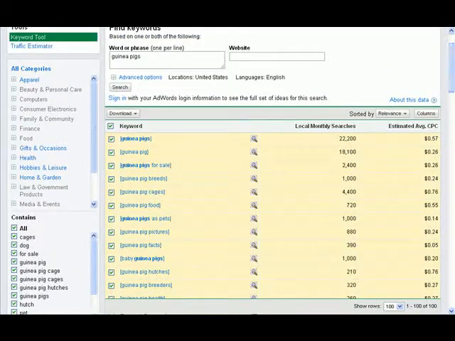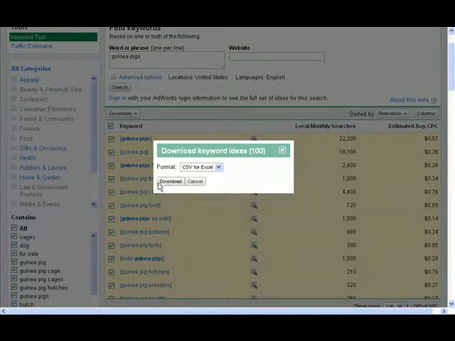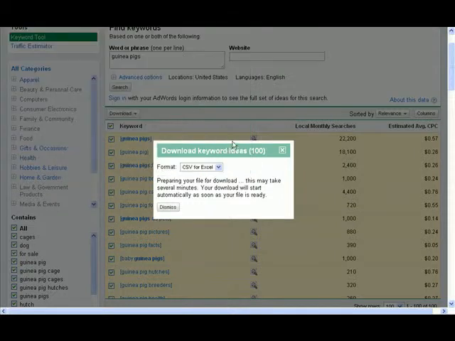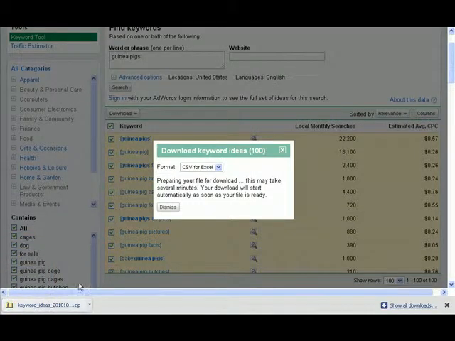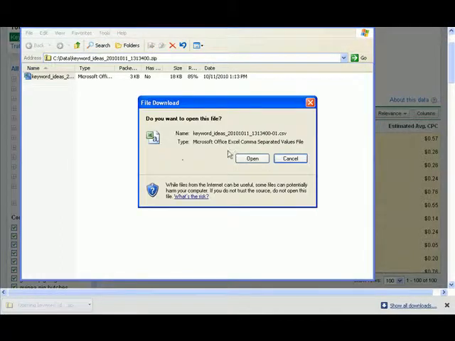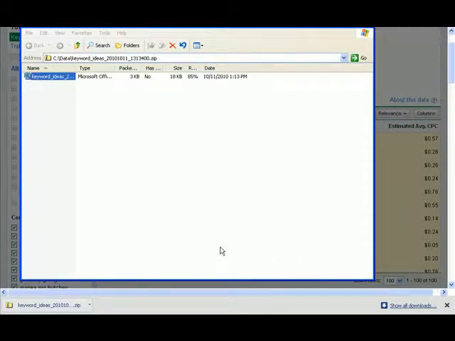If you had clicked on another column, for example, if you clicked on the local monthly searches or the estimated average cost per click, you might have found other data that came into here. So the lesson here is don't click on any other column. And then we're going to download these selected into a spreadsheet. And it usually doesn't take several minutes. Let's get our download. We open our download. Here is our download.